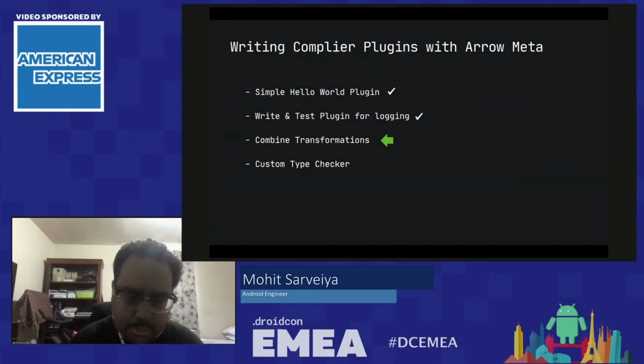There's a meta testing module to do this, and so now let's look at how to combine transformations together. So far we looked at two simple examples. We looked at a way to test them. We looked at the mechanics of writing your plugin, and the other way to write compiler plugins is more of an OOP approach, object-oriented approach. But this is a little bit of a functional approach. They provide you with an API to write your plugins in a little bit of a functional way, a cleaner way. So let's look at how you combine transformations.